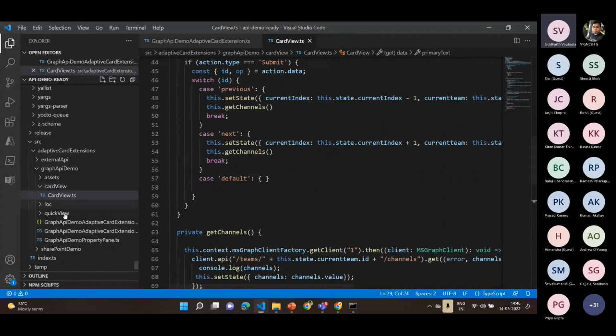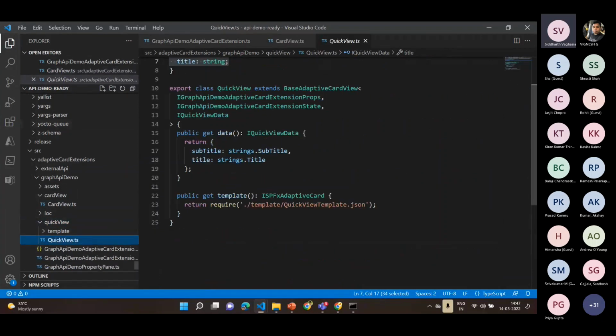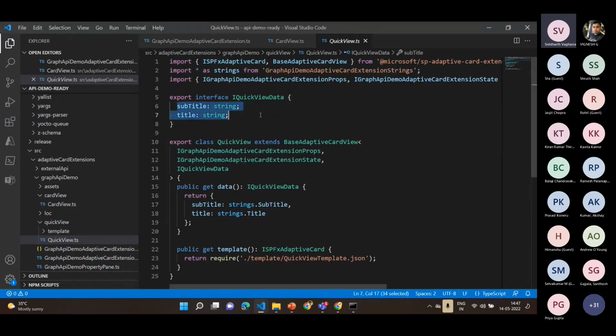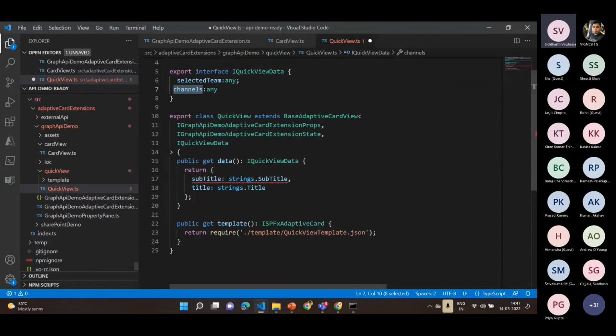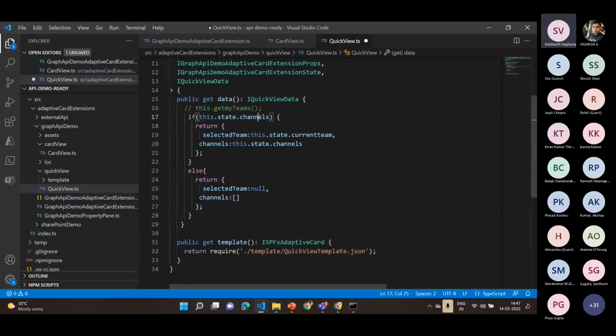Now the next thing is to load the quick view. In the quick view, we are going to pass the channels, because that is what we are going to render. But we are also going to display the selected team in the heading. So I have two objects which I'm passing, the selected team and the channels. And in the getData method, we are going to pass that whenever the channel object is not null.